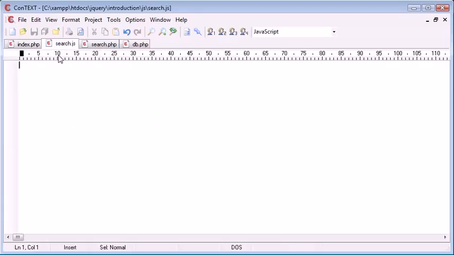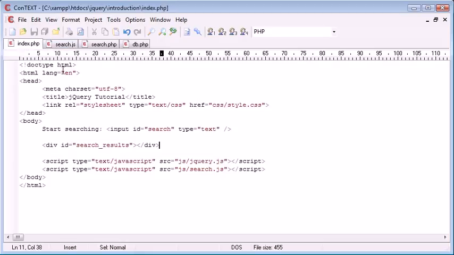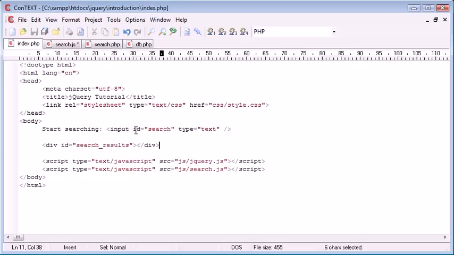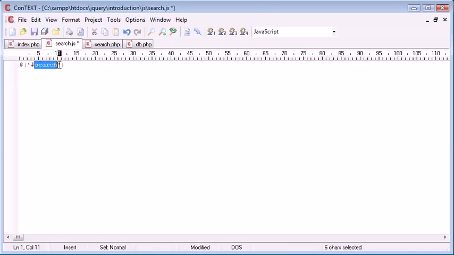Let's go ahead and create an event handler for this input field in search.js. So we're going to use a selector to select the search input field. Remember, we use a hash to select an ID. In this case, the ID has the value of search, so we've written search just in here. And then we need to use the event handler key up. Now when key up happens, we want to perform a function inside here. And the content of this function will go in between these curly brackets.